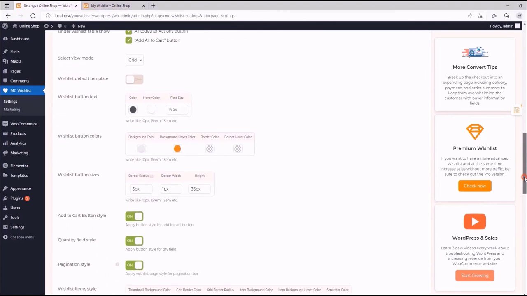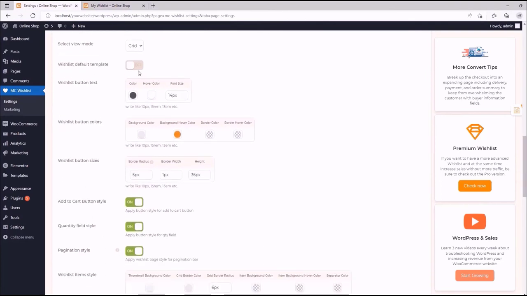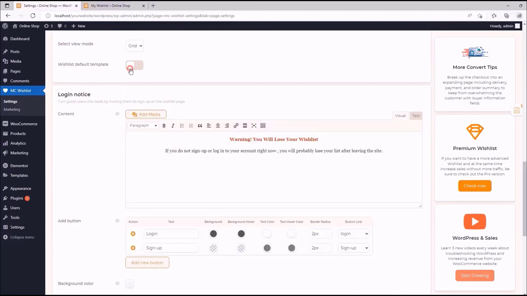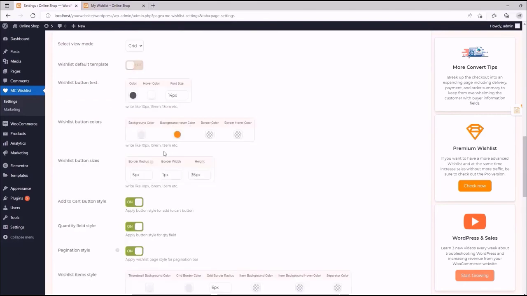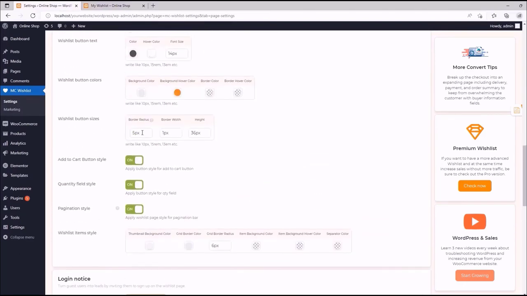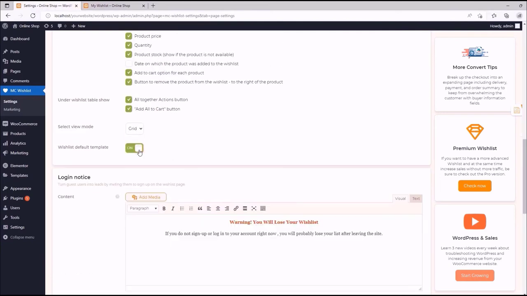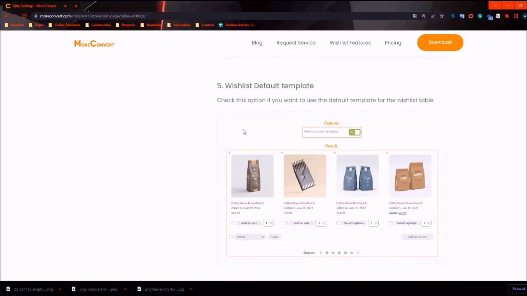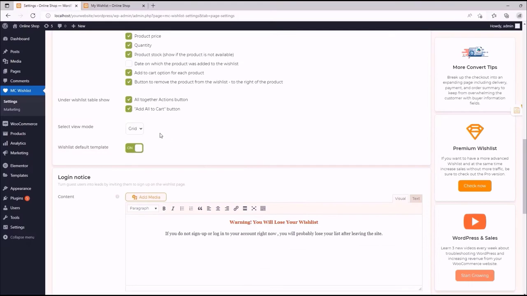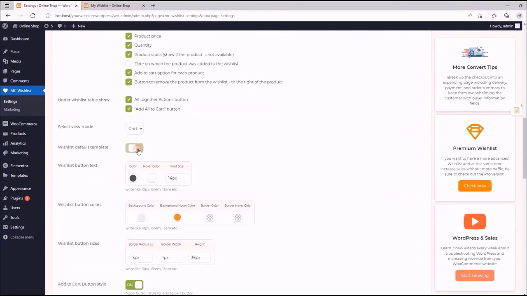Now, for the wishlist template, we have an option that enables you to choose default template. If we turn this on, all of other settings of the wishlist style will disappear. First, let's see the default template in the documentation. I think if you choose that option, this is the default template that will be shown on each website by the wishlist plugin. But I personally prefer to design the wishlist template on my own.